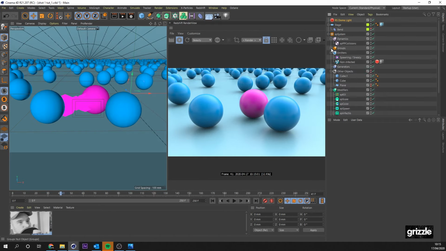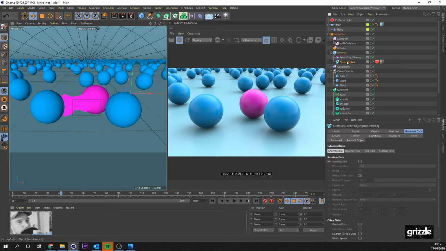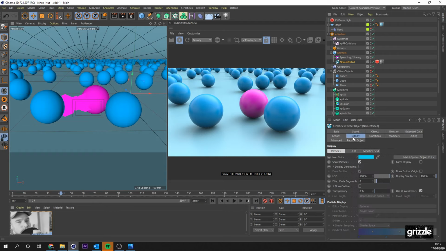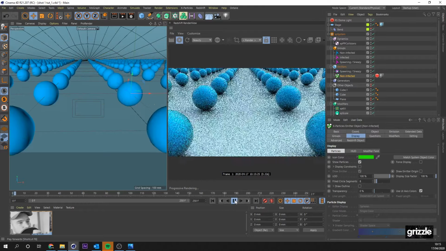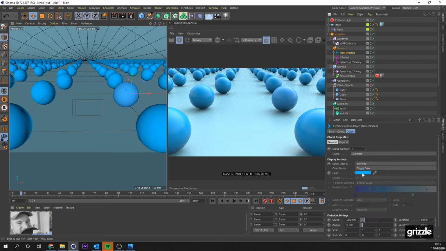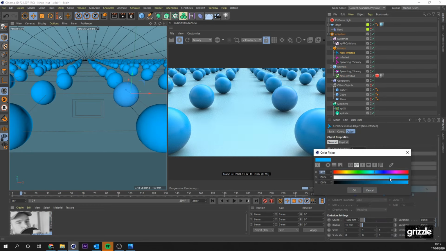Now, with this setup, if we want to change the color of the main blue spheres, we need to change them in two locations. So here's our non-infected emitter. If you go to display, here's our display color. But if you remember from the previous tutorial, when you set up groups, the groups take over. And so if we change that color, I don't think anything should happen. And it doesn't. It's because the color is now driven by this one here. So if we want to make that less blingy, we can just drop it down a bit.